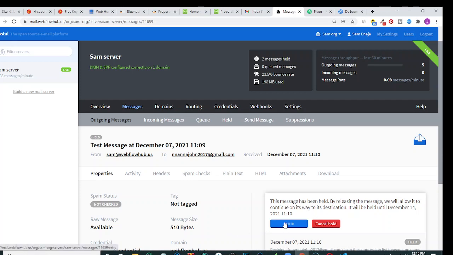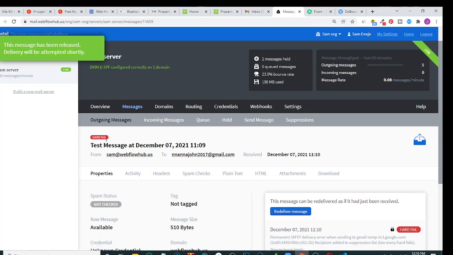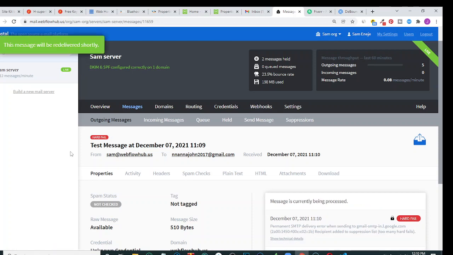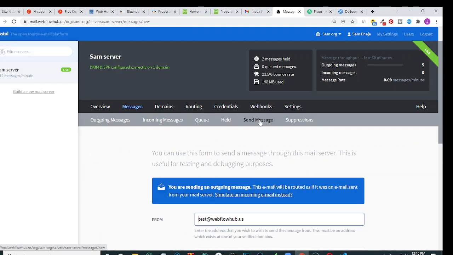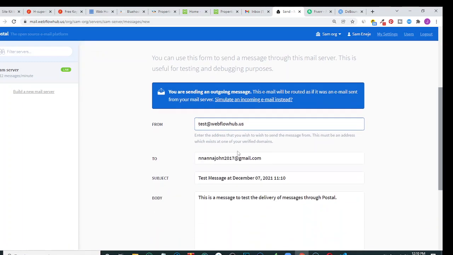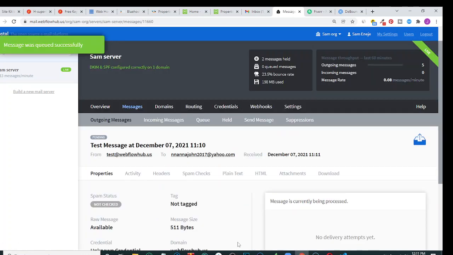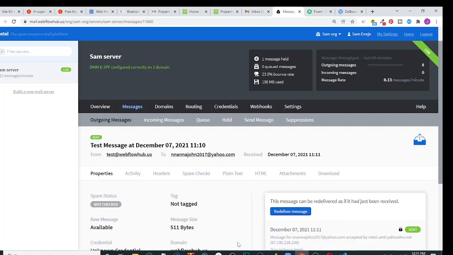If I click on release message, you are going to see that this message is showing hard failed. If I click on redeliver, you're going to be seeing that it's going to be showing me hard failed. So if I go back again to send messages, and if I try maybe a Yahoo Mail or any other mail server, let me close this. I think I have a Yahoo address. If I click on reload, you are going to be seeing the success message that this is sent.